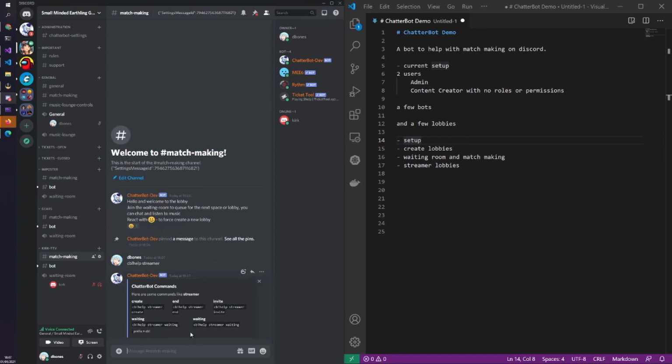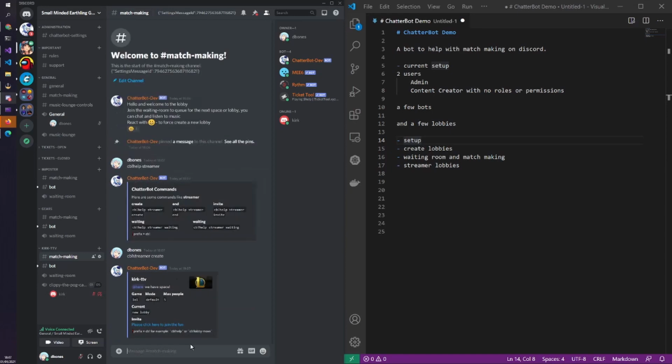So the first thing is I'm going to go ahead and actually start creating the lobby ready for my stream. So I'm going to go streamer and then create. So it's very similar to the command before. I just wanted to force the creation of a lobby. And as you can see, as I have invites on, it's gone ahead and done the inviting inside the server.